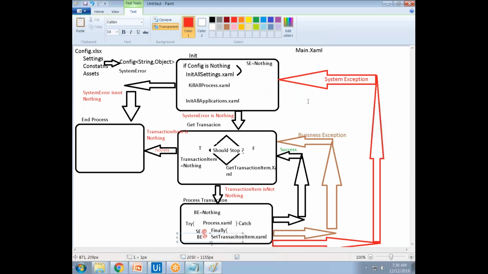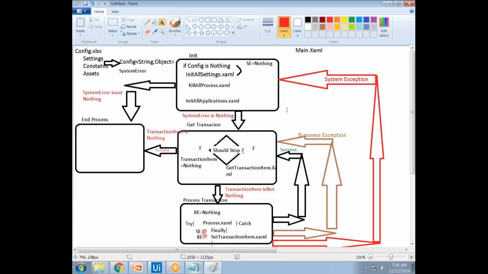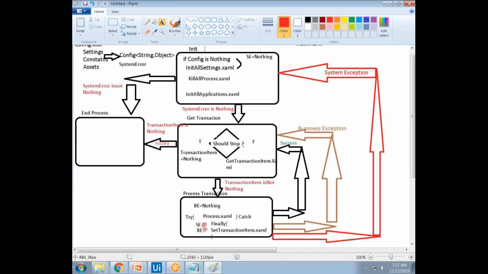In the init state, what will happen first? Go to the top in the init state. Okay, first SE equal to nothing. Then it will check if config is nothing. Is the config nothing? In this stage, config is not nothing. Just ping in the chat window. The config is already loaded, right? So if the config is already loaded and filled, it won't go to the init all settings. Understand? It won't go to the init all settings because config is already there.